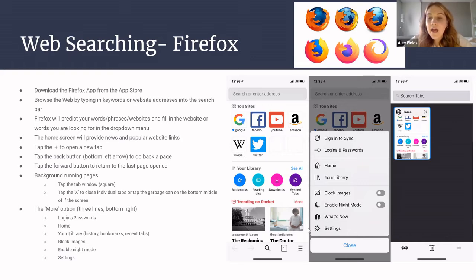And then finally, we have settings. Here we have a couple of different options, such as browsing settings, privacy settings, and personal settings. It will walk you through what each setting does as a description underneath. And so once you're done with the more option, you can go ahead and click close, and you are back to browsing. So does anybody have any questions about Firefox?